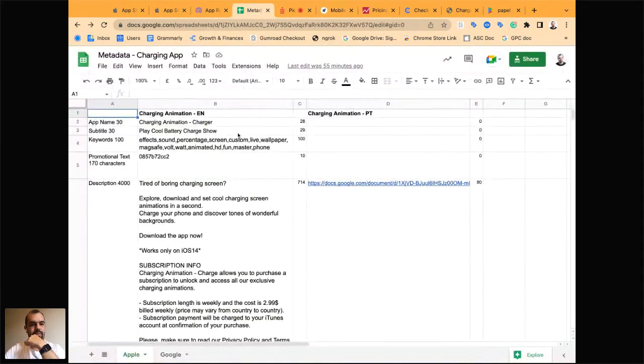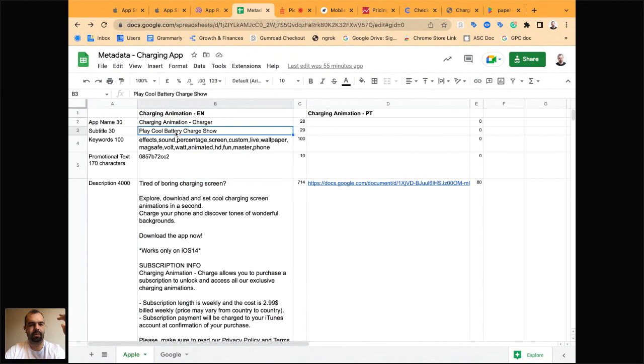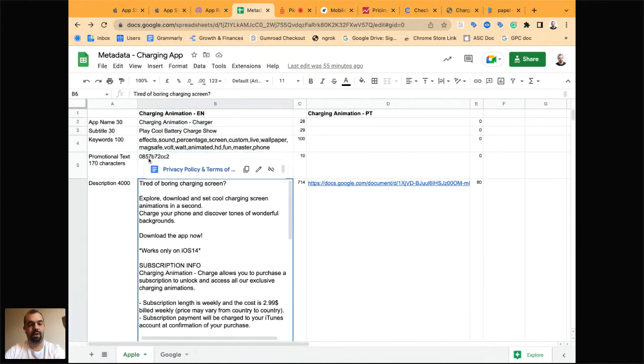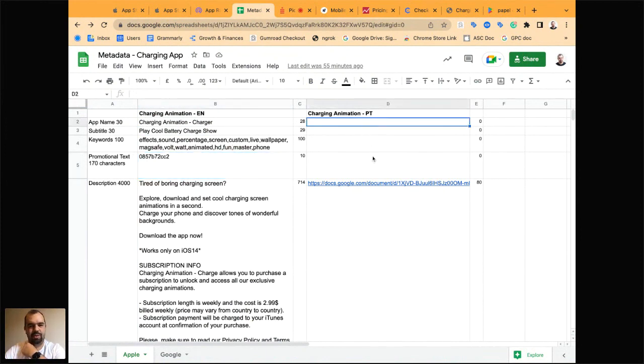I should be okay. So let me show you how I'm going to do this. So this is a spreadsheet. This is a very simple spreadsheet that I have with the current metadata in English, right? So you can see the app name, the subtitle, the keywords, promotional text, and the description. This is very bad, by the way. I'm aware that we have to fix this. And this is going to be the Portuguese version that we put, right?